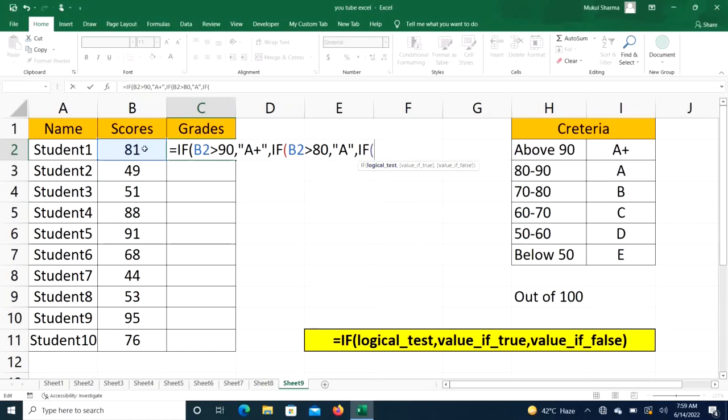Logical test. Now again the same logical test, greater than 70. Now for 70 you can see the condition is B. In the same way you keep on typing all the if statements and the logical test in the same order. 70, then further 60. For 60 it is C. I will write C here.